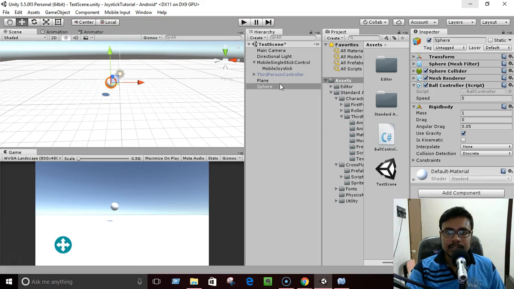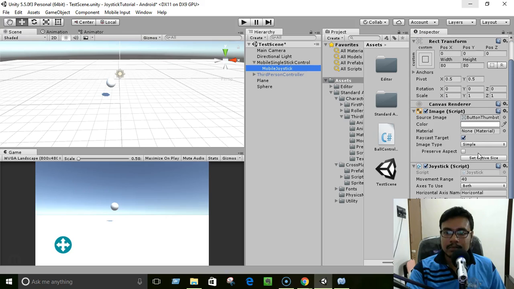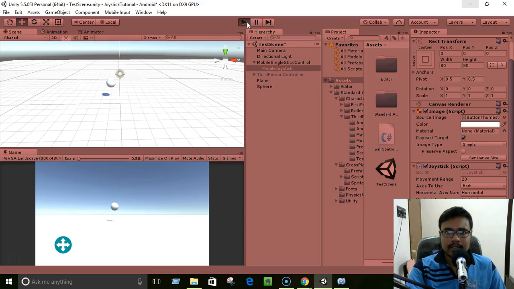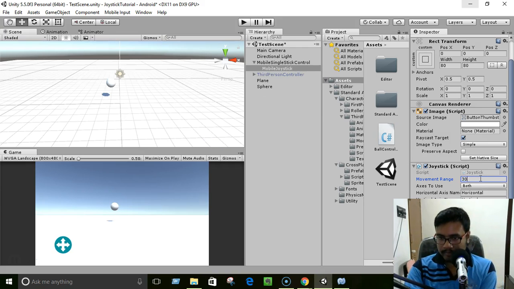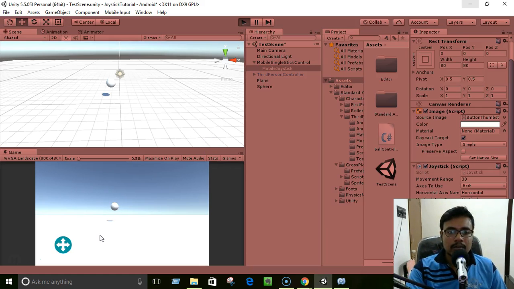And I'm gonna also change the movement of the mobile joystick a little bit. So I'm gonna change its movement range to, I guess, 20. Let's see. So we can now move it within a small area. Okay, I think 30 should be perfect. 30. And now if I run it, okay, perfect. So now it works perfectly and we can control it easily by using our mobile device.